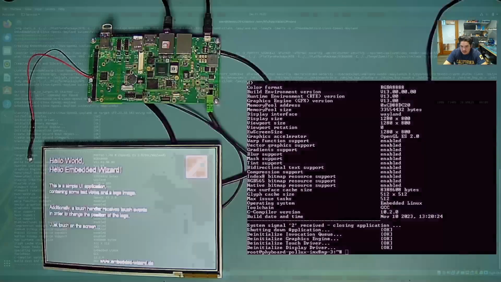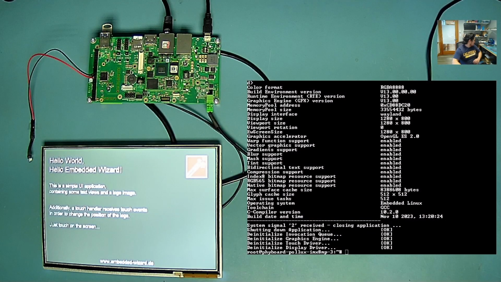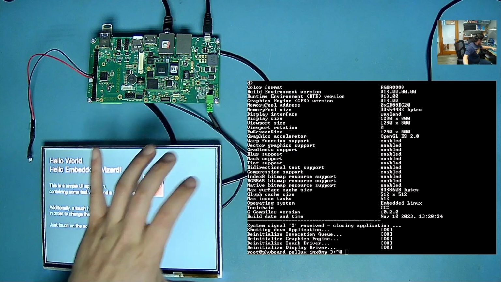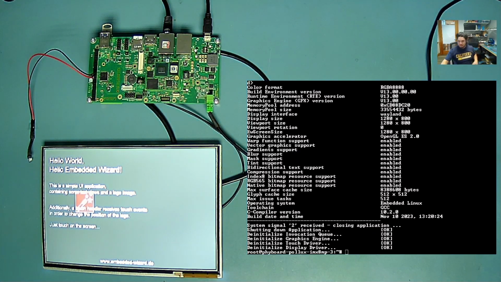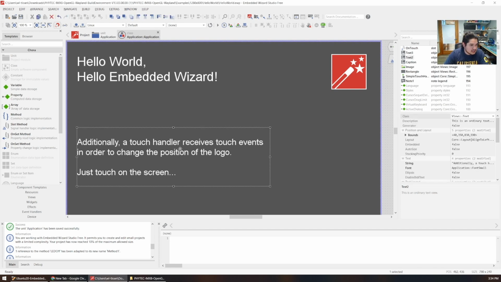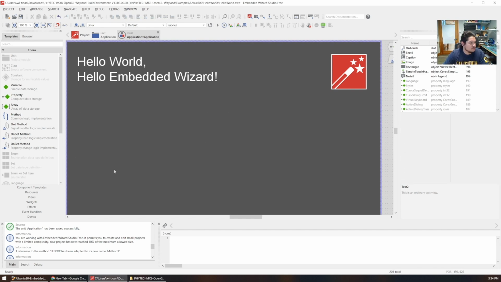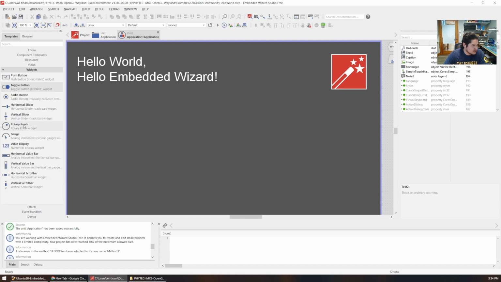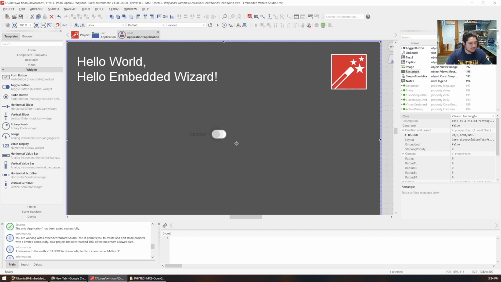Now if I flip over to my hardware, there we are, and it should have that expected functionality. Perfect. Now let's go ahead and modify that Hello World demo. First thing I'm going to do is delete some of these text boxes, just to get a little more space. And then in the templates and browsers window, we're going to navigate over to the widgets tab. We can just click and drag a toggle button right here in the UI.